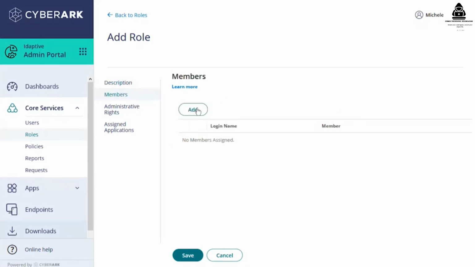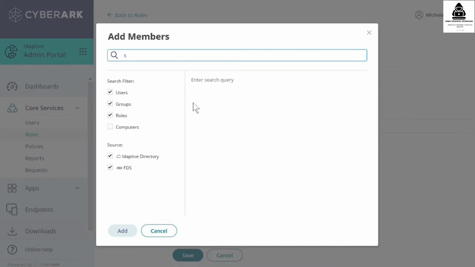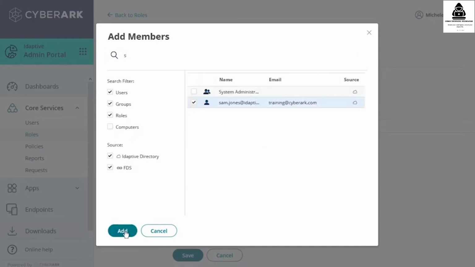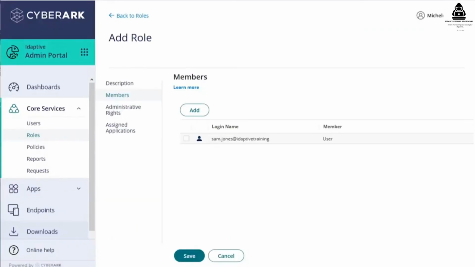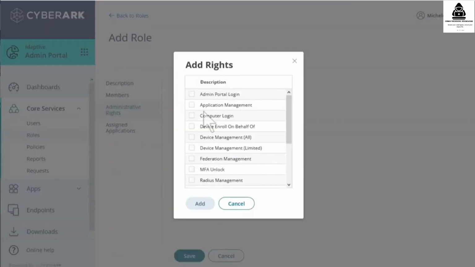We'll select Add, where we can search for our new user. We'll check the box next to the user's name and add them to this role. To choose the specific admin rights that we want to assign to this role, we'll go to the Administrative Rights tab and select Add. The full list of admin rights is presented. We can go through and pick the specific permissions that users in this role will need.